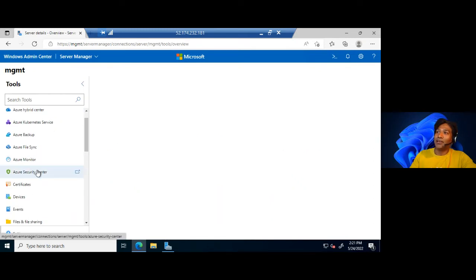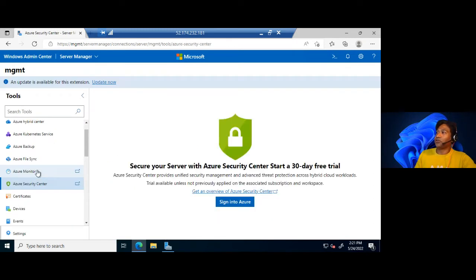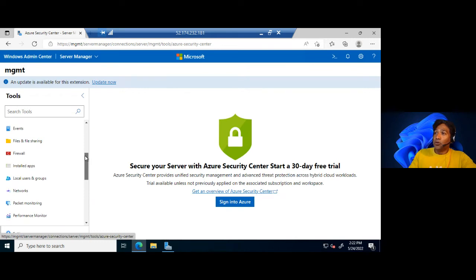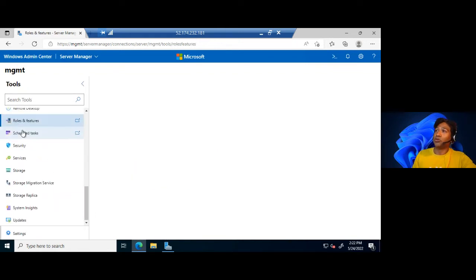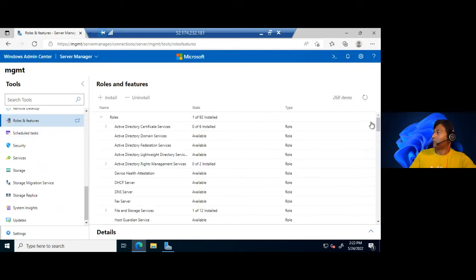Same thing by adding or selecting the Azure Security Center. I can sign into my Azure portal and secure the server directly. I can also do it from within Azure. Going down, you'll see that I get to a lot of the standard features, for example, PowerShell processes, the registry of the current machine. I can go to roles and features, and this is where I can install extra specific features.